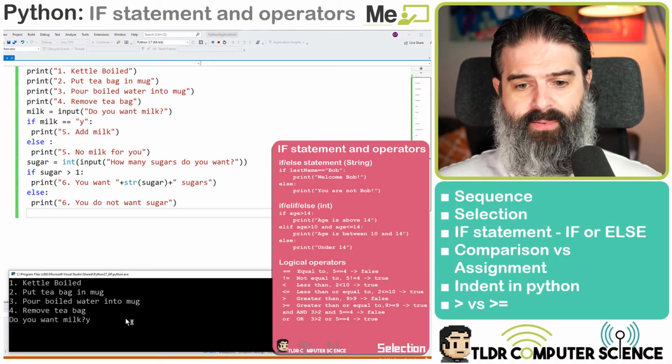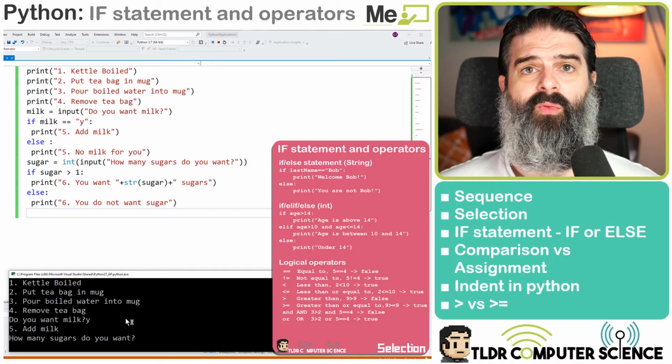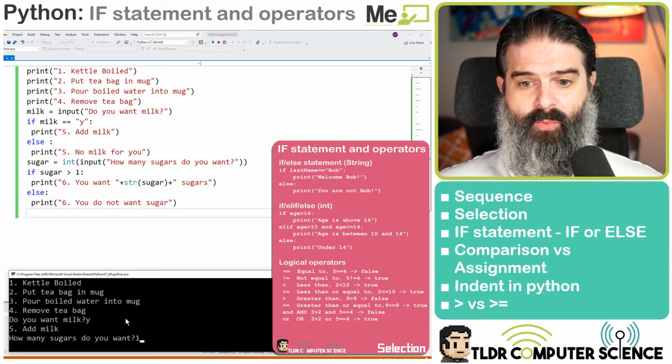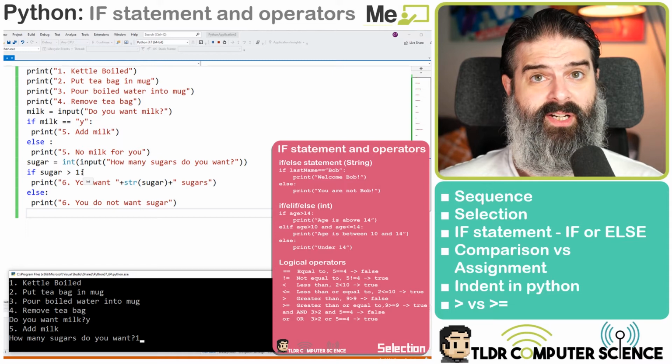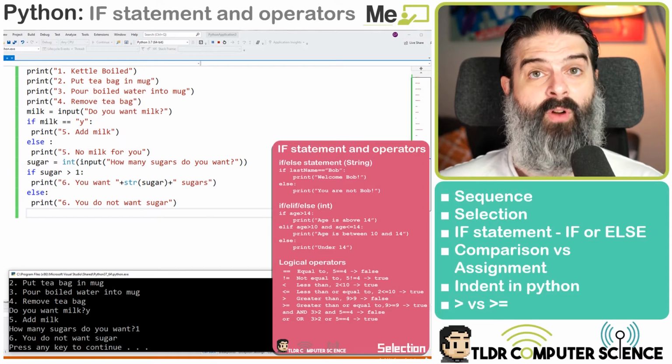What do you think is going to happen? So I want 1 sugar. What do you think is going to happen? So I'm going to type in 1. It's going to say, is 1 greater than 1? 1 is not greater than 1. Therefore, it says you do not want sugar.